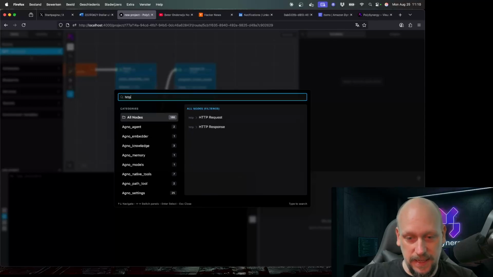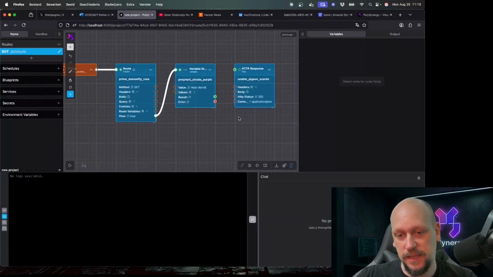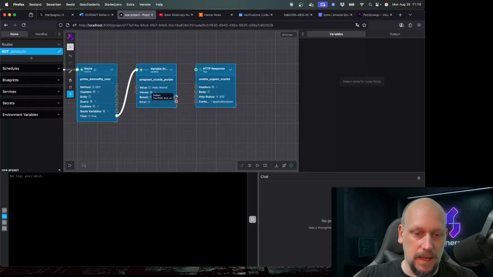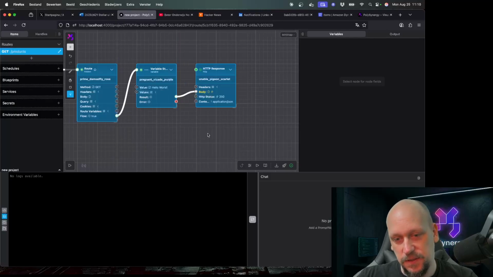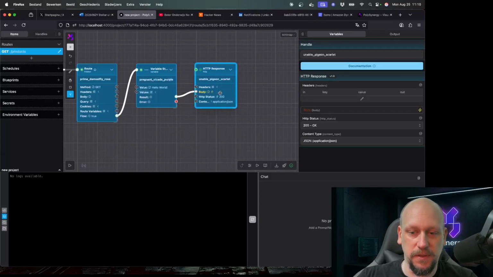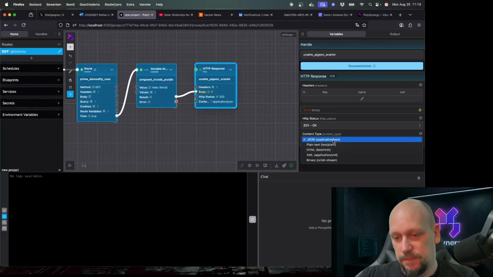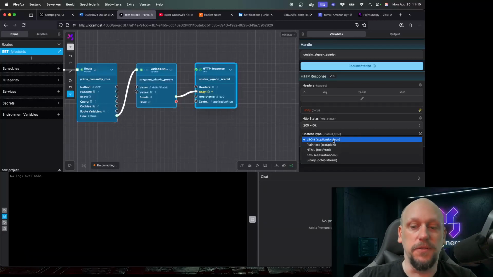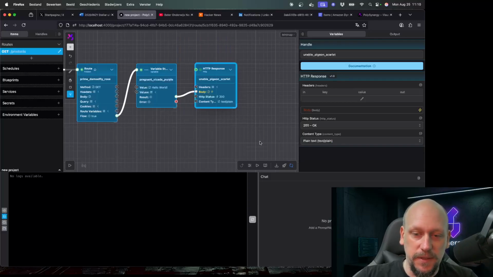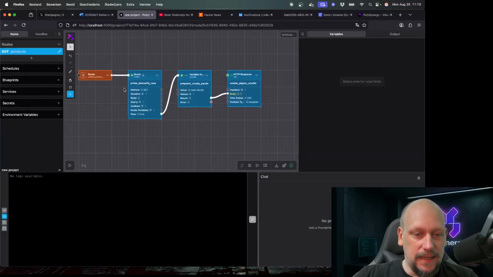I will give it an HTTP response as well, and I will just push the result to the body. So hello world is now the result of this node, and I give it to the body of my HTTP response. Just to be correct, by default it's on JSON, because most of the time that's probably what you want to use. But in this example, we are going to keep it as simple as we can.